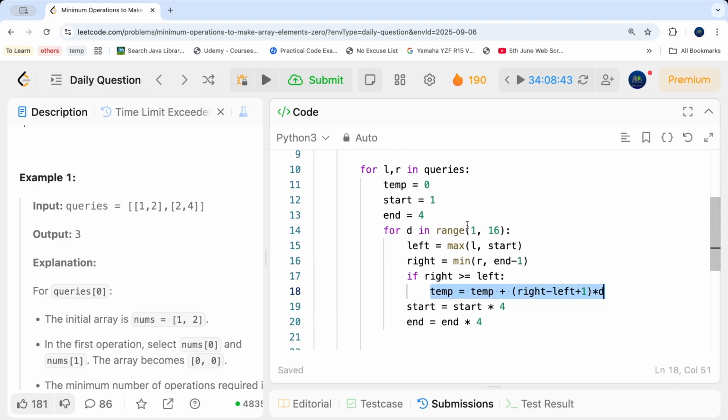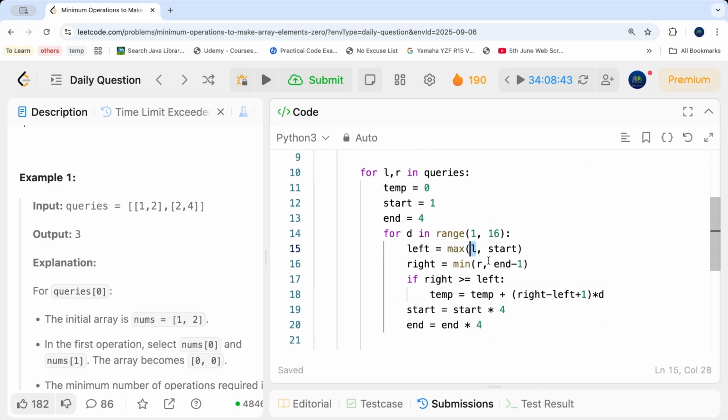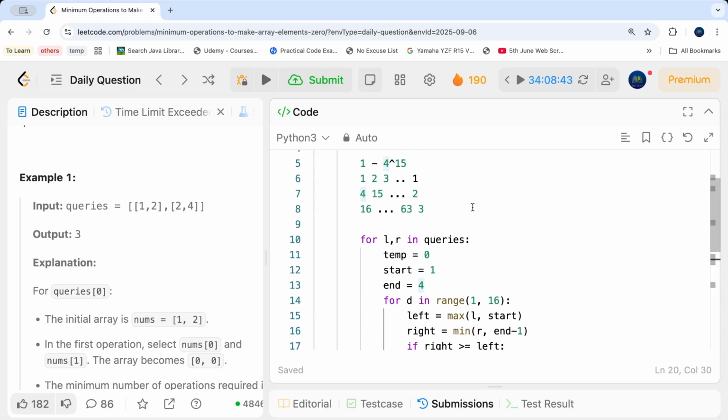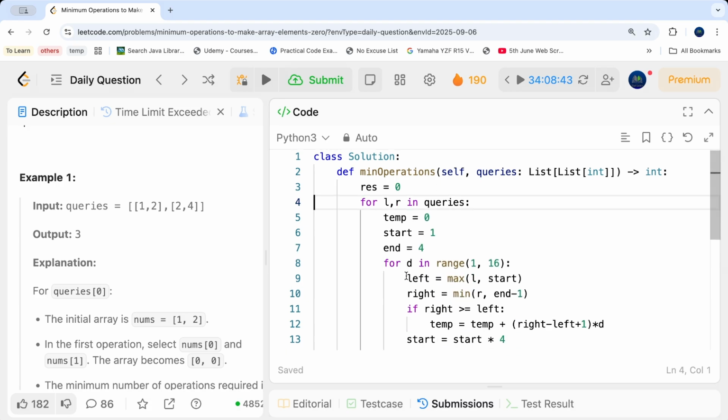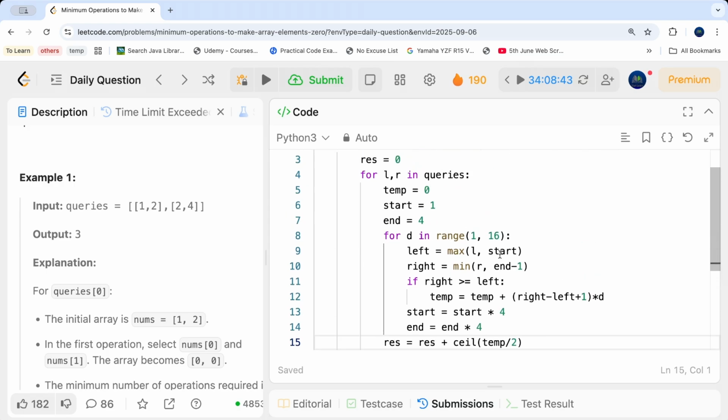We are going to calculate for all the ranges, but we are only going to add to our answer when our L and R are within this range, right? So right should always be more than left, and only then are we going to add the operations, and I think this should be good. Now I think we don't need to calculate the temp again here, right? And I think this should be good now.